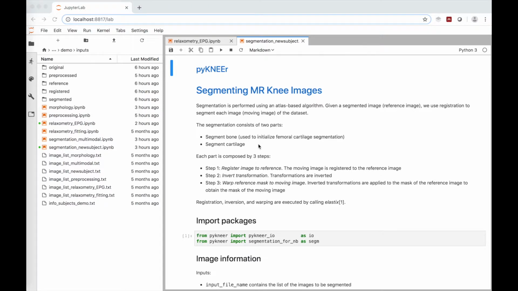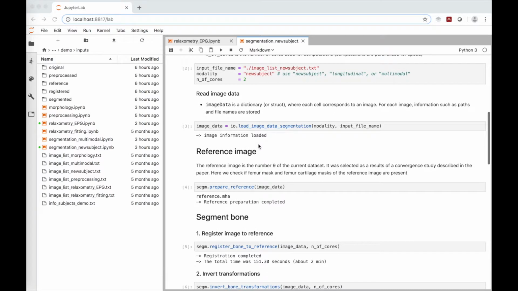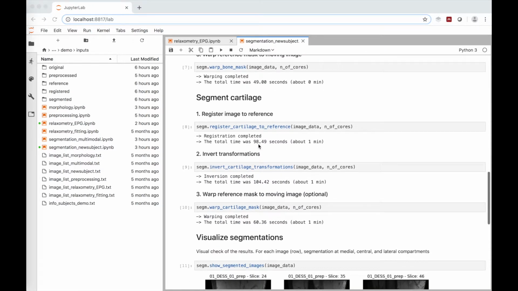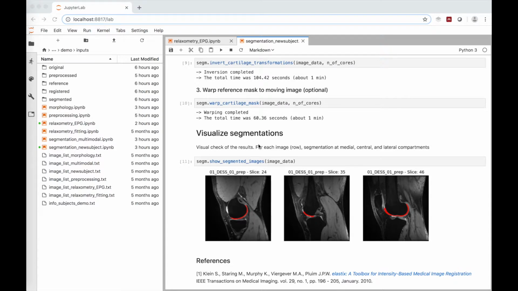Once you have run all cells, your Jupyter notebook will look similar to this one. To run the Atlas-based segmentation algorithm, first, you have prepared the reference image. Then, you have segmented the femur. And finally, you have segmented the femoral cartilage. In the visualization section, each row corresponds to an image, and per each image, you can see medial, central, and lateral slices for a quick evaluation of the obtained 3D mask.